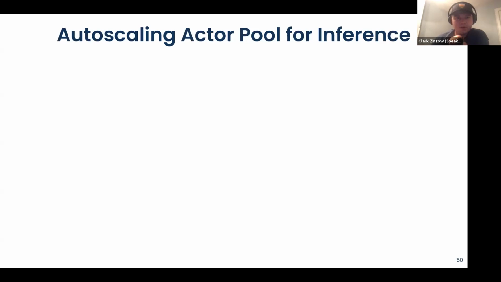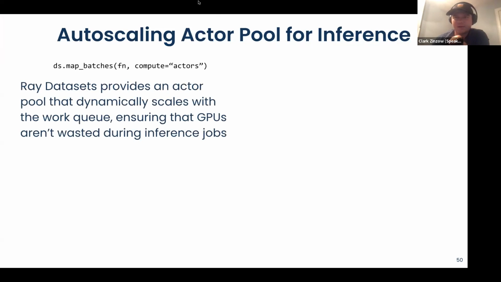Finally, GPU overloading, and I'll zip through this pretty quick. This is referring to our auto-scaling actor pool, which is pretty nice for inference.